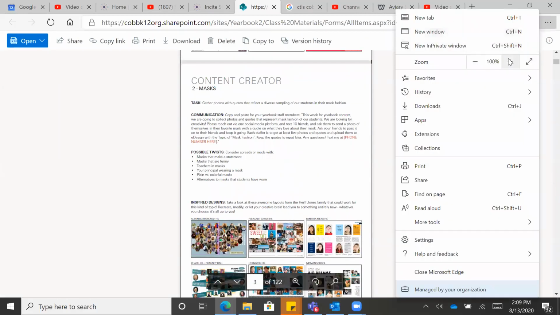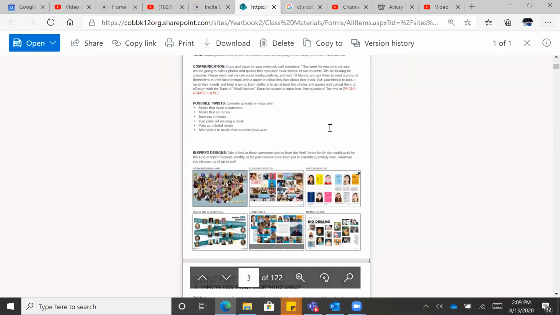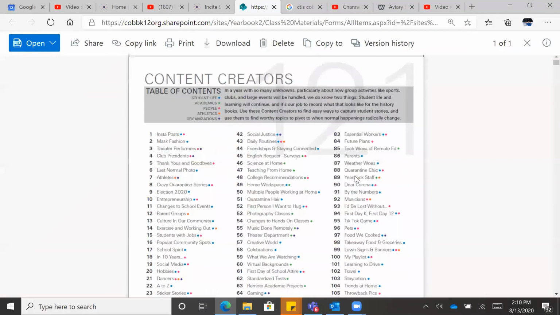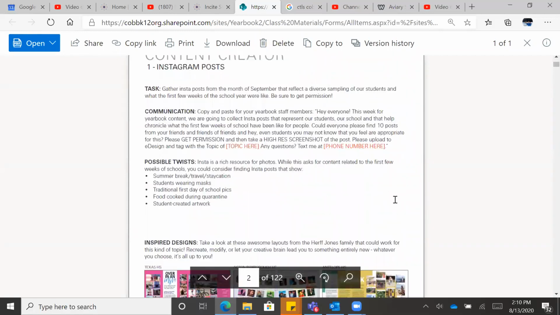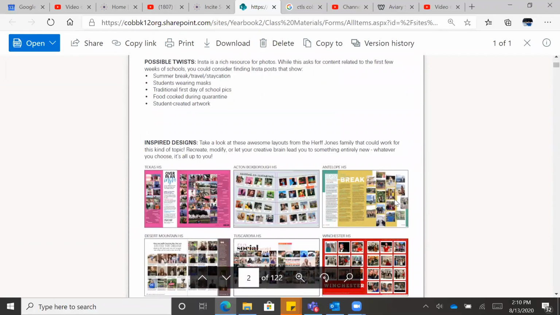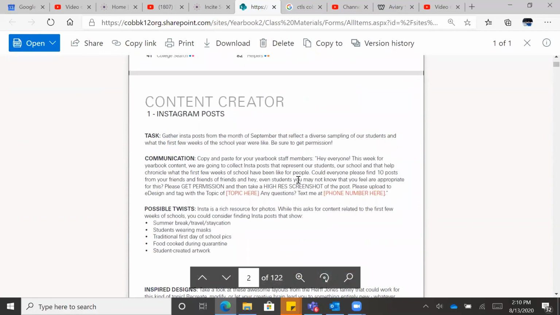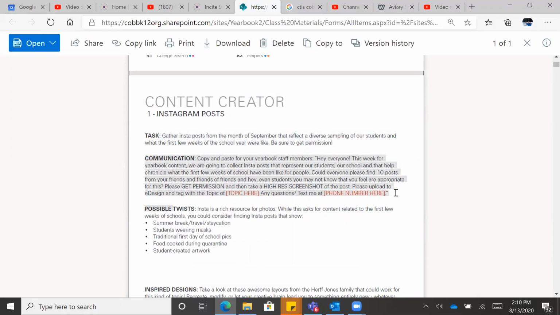Well, the way this is laid out, guys, is that all of these content creators are then identified, sorry, it's lagging on me, and explained. For example, number one, Instagram post. It gives you the task, what your basic task is in order to get that information. It gives you some communication information that you're able to get or give to those students. In other words, a breakdown of what this module is about and how you can communicate that to potential interviewees or people that you'll interview.